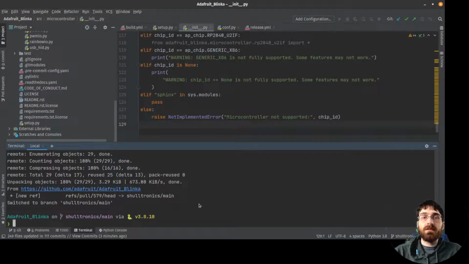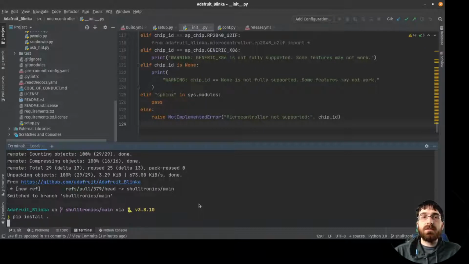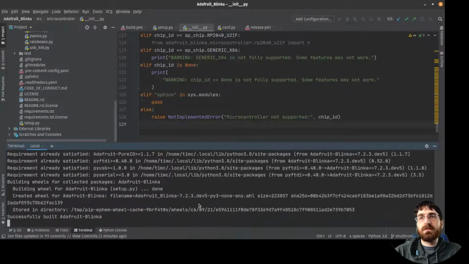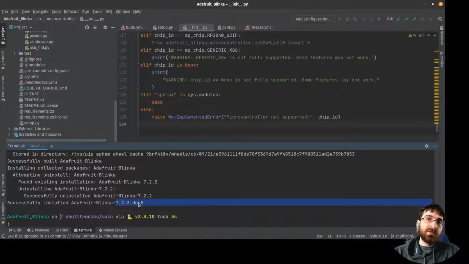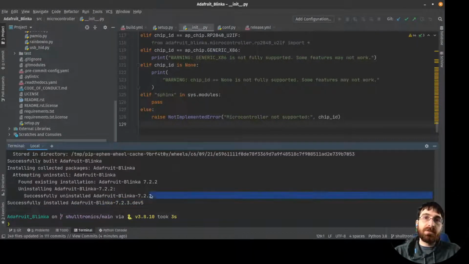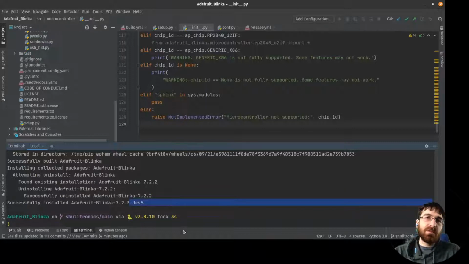Install it from here. You can do this. Yeah. So it kind of like knows that it's not a real version. It tries to bump this. I don't know why it picked dev5. That's kind of interesting. Maybe it's the number of commits or something.